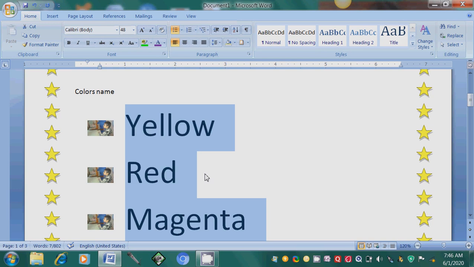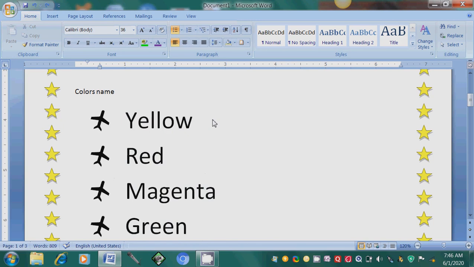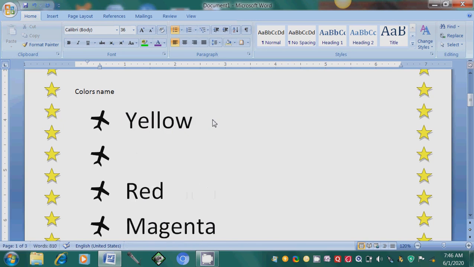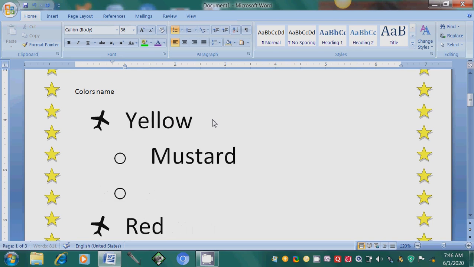Now see here, multi-level list. Ctrl Z, Ctrl Z. Now I have written yellow. Press enter and press tab. Now for parts of yellow, what thing of yellow you can write: yellow mustard. Mustard is used for making mustard oil. You can press tab also. Now first level, second level, third level. I write mustard oil.